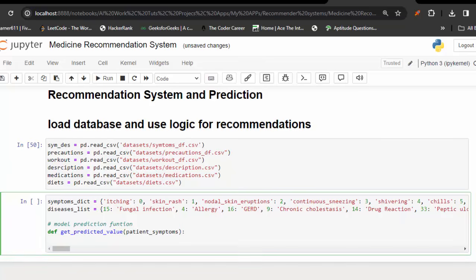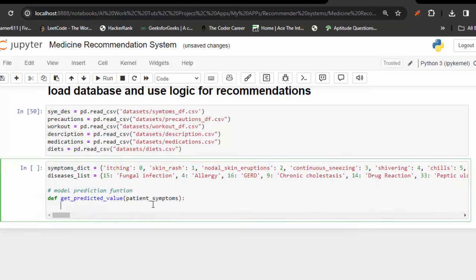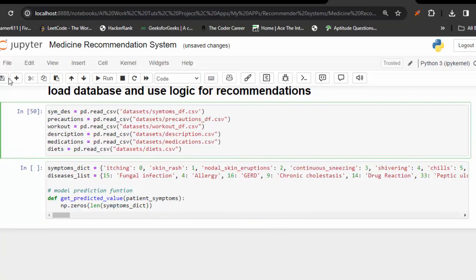Now just give me a second. Within this function, first I'll get the patient symptoms. Here I'll create an empty array of zeros. So np.zeros, and what will its size be? As large as my symptoms dict. You will understand a few things now. So I am going to create an empty array with zeros, everywhere zero. Let me tell you how.